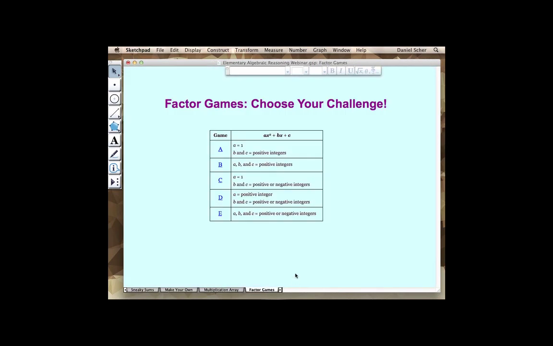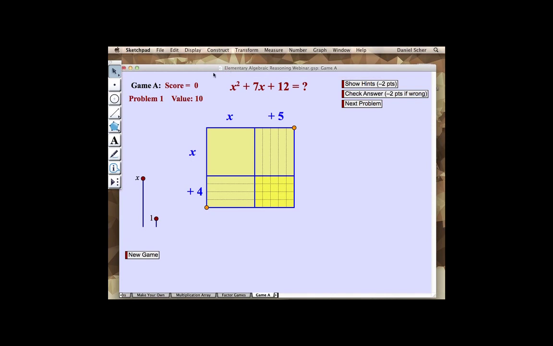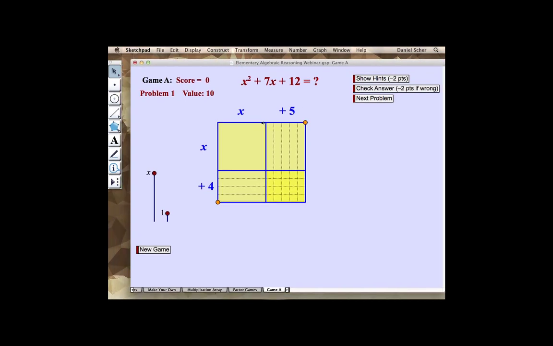Well, this is a sketch we can be using in elementary grades. Let's look at some factor games that use the same visual representation in middle school. So we're going to be choosing some quadratics to factor, and we have a choice of games, A, B, C, D, or E. And in each one of them, there are some different constraints to the values of the coefficients of A, B, and C. So here, for instance, in our simplest game, A is equal to 1, and B and C are positive. So let's look at that.